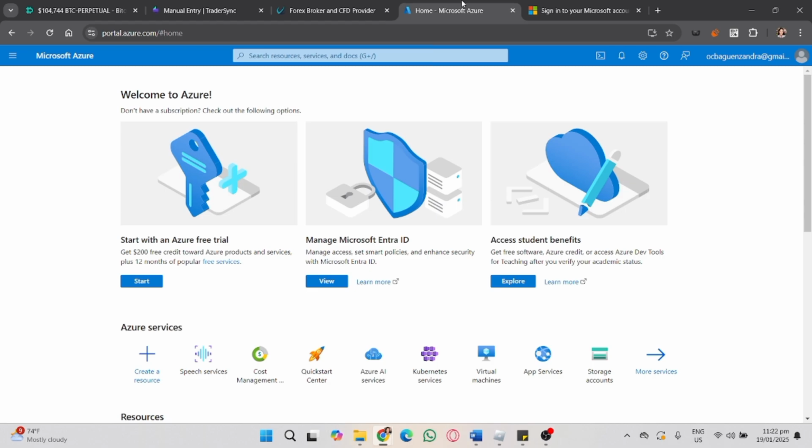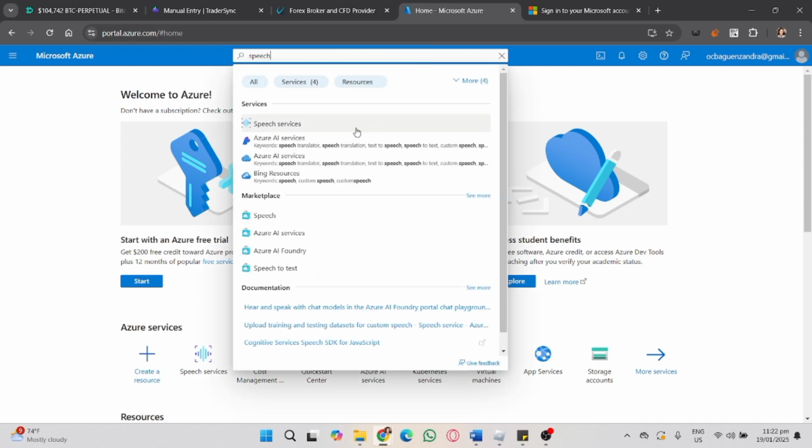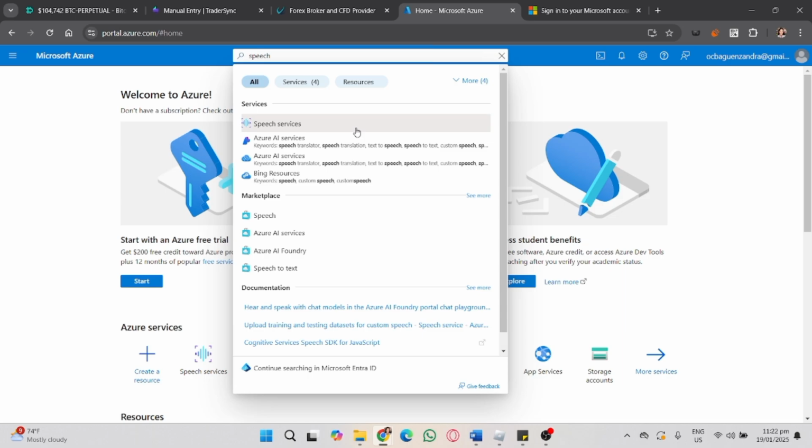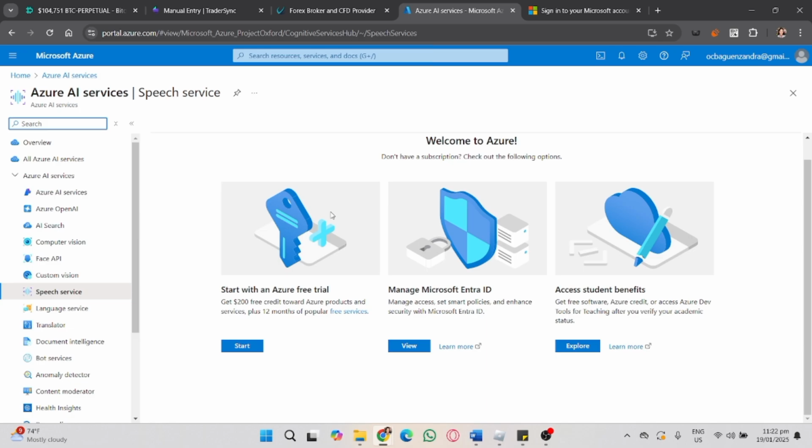First, on your Microsoft Azure account, on the search bar on the top, type speech and you will see here the speech services. Now, as you can see in here, you'll need to click this start button for the free trial, but unfortunately I can't show you the entire process due to payment restrictions.